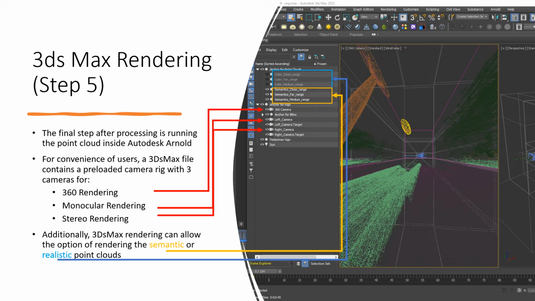The final step in this pipeline is the 3ds Max rendering. This is done utilizing Autodesk Arnold, and in such case we are giving the users a camera rig for producing renders, in which case they have the option of 360 rendering, monocular rendering, in which one camera is involved, and stereo camera, in which two cameras are involved in the rendering process.